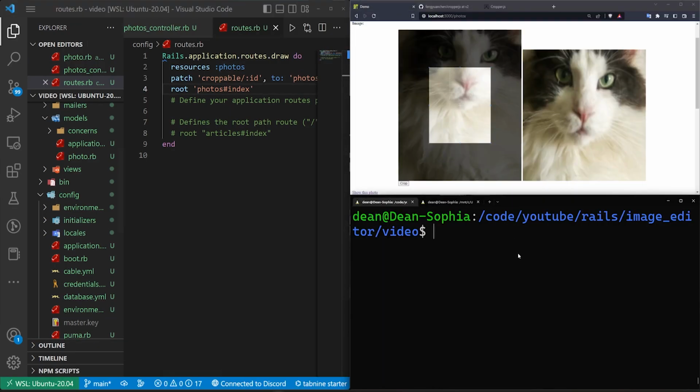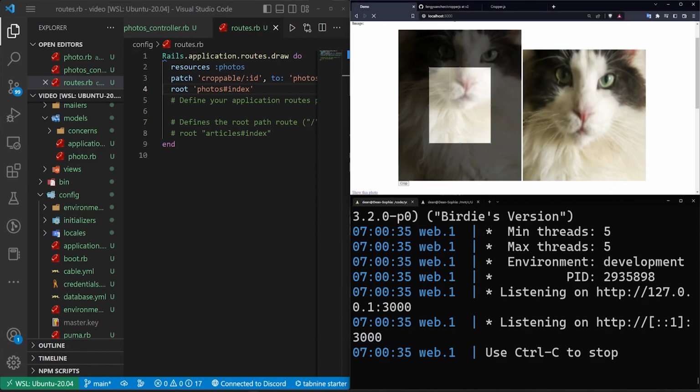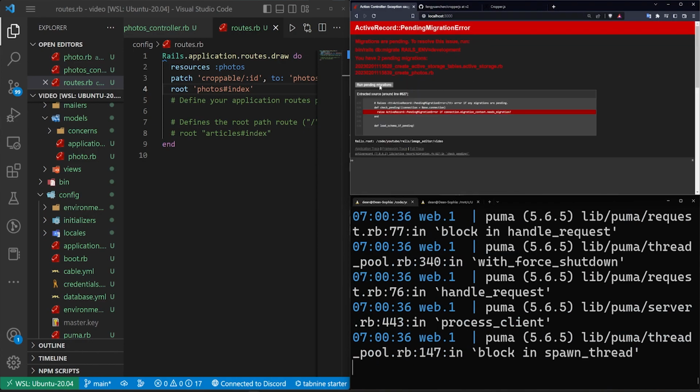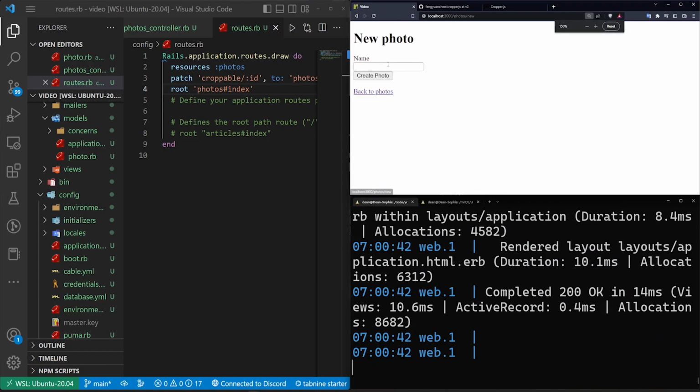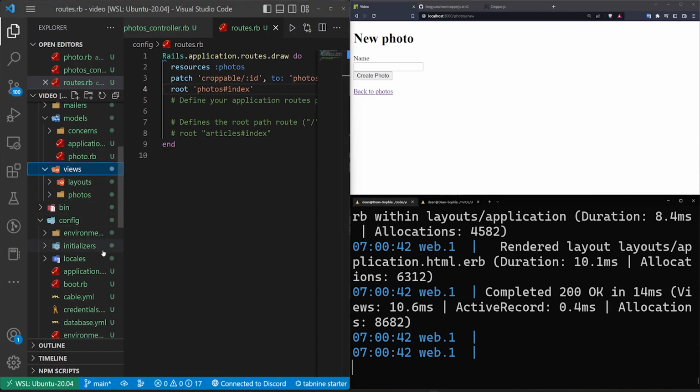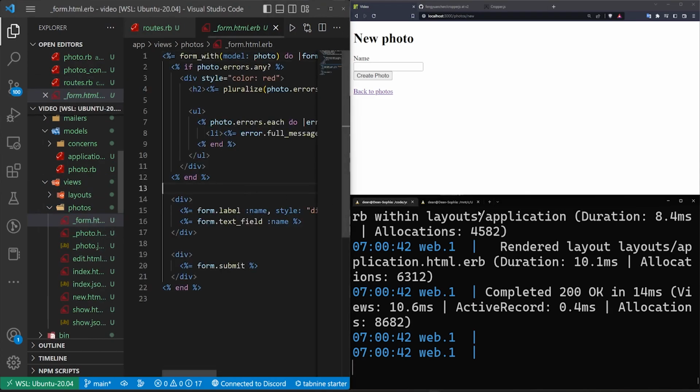You now come over here, and if we do a bin/dev, we should be able to go to localhost port 3000. It'll tell us to run our migrations. We click the gray button, and then I can zoom in a bit so you can actually see what we're doing. We'll come in here, and the first thing we'll notice is we don't have the form. So let's go into our views, our photos, and our form.